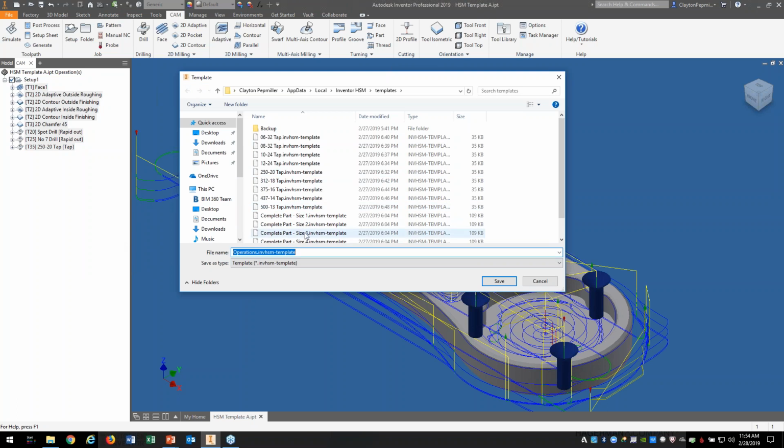I've got all kinds of templates out here. What I'm doing here is like a complete part. And I've got 4 different sizes set up. The reason I have 4 different sizes, they're all set up with 4 different cutter sets. The bigger the part, the bigger the cutter set I'm using. The smaller the part, the smaller the cutter size. So to give you an example, I would just save this as a template.